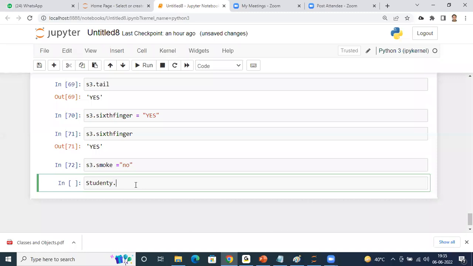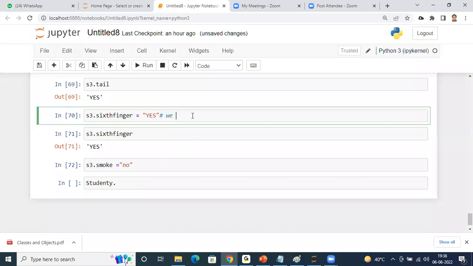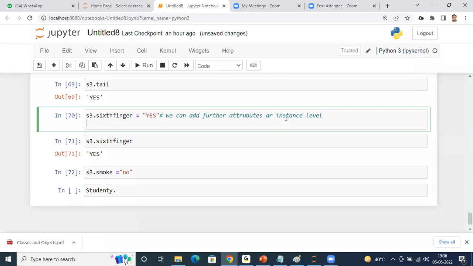Can you check, everyone? Please tell me any doubt in this, then tell me immediately. Okay, so let me mention here: we can add further attributes at instance level, no problem. It will not impact other objects. Is it fine, everyone?